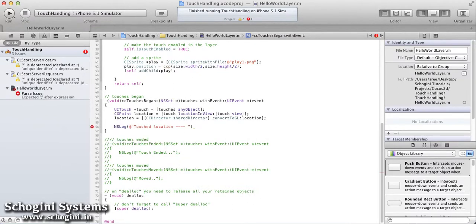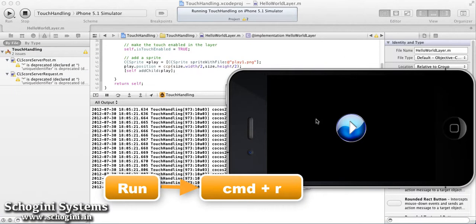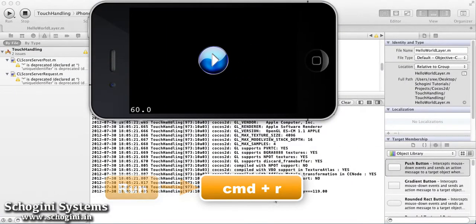Let's write the code to log the X and Y coordinate value of the touch location. Let's run the application to see the code in action. Touch on any location in the screen, and we can see the X and Y coordinates displayed in the console.